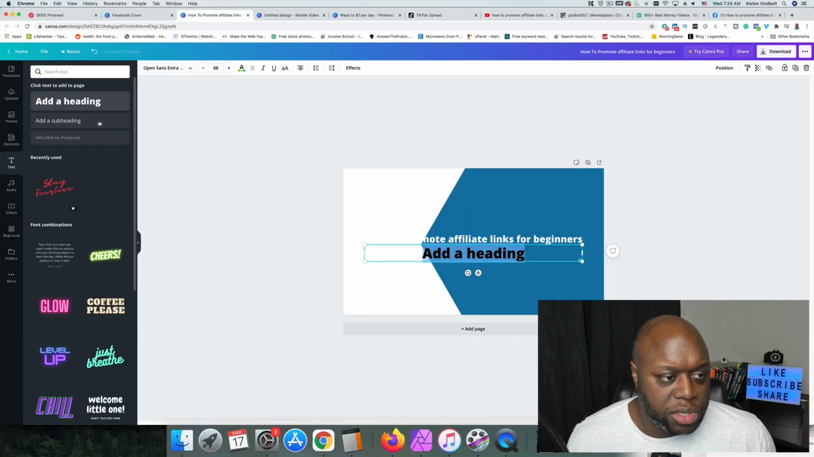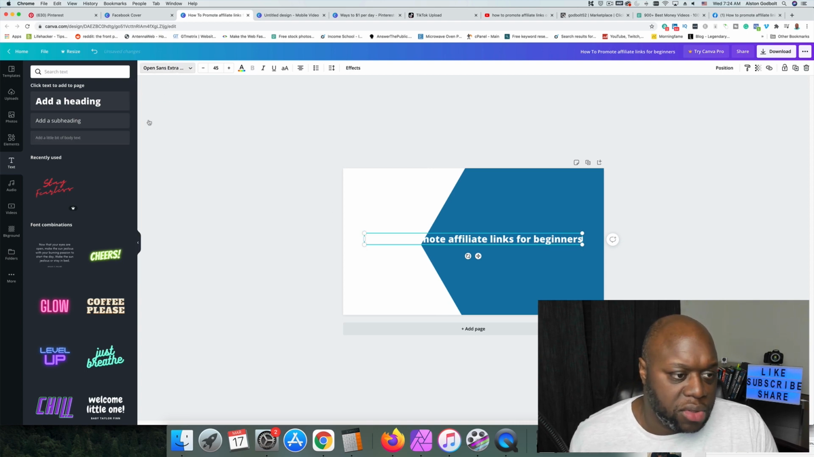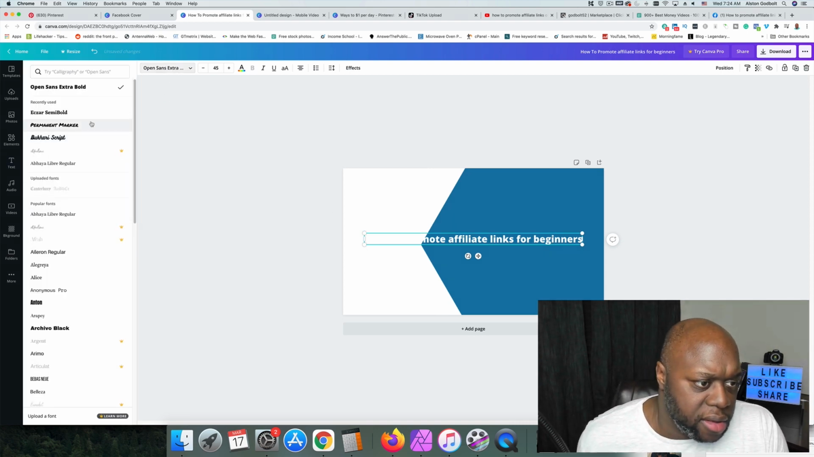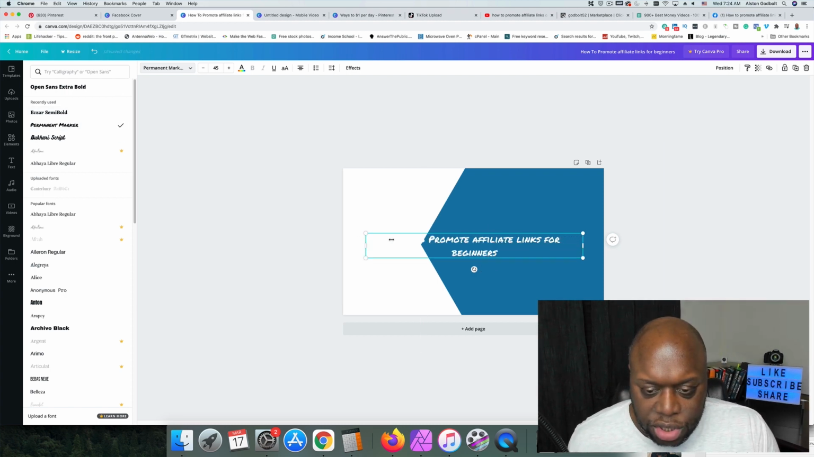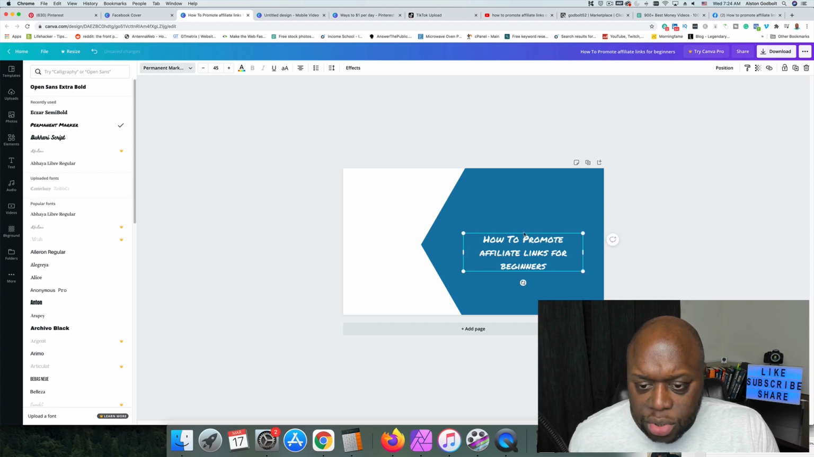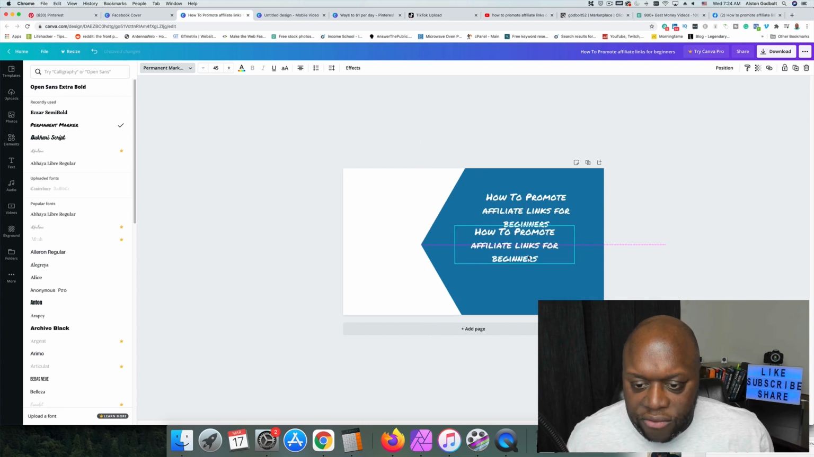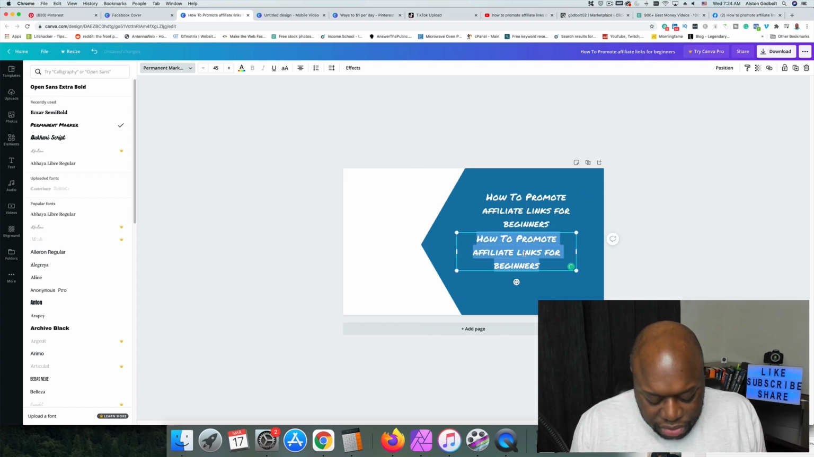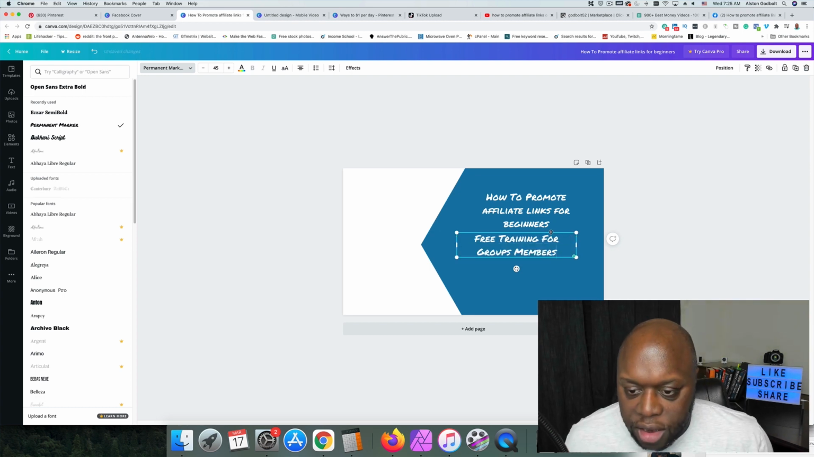And then I'm going to change this, we'll do permanent marker for now. So I'm going to adjust the size here, drag this up, and then I'm going to copy and paste. I like to have a little call to action. We'll say free training for group members. And then let's see, we could actually extend this a little bit.